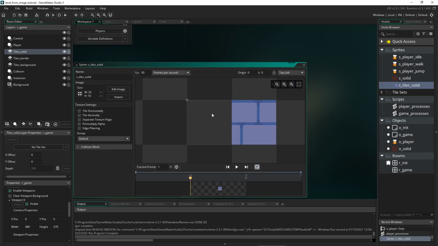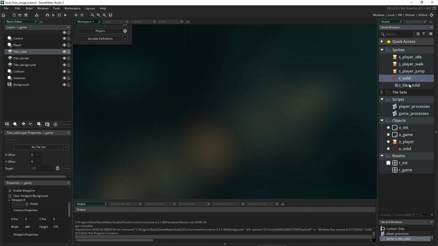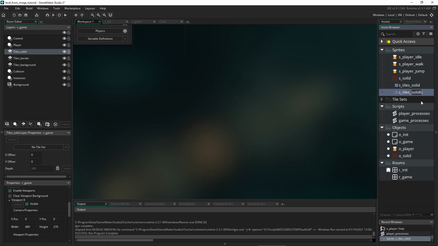So as I say, the first one's blank and then you've got your tile here on the right. And these are going to be what I'm going to use for the solids that the player can jump on. So I'm going to duplicate that. And this time it's a tiles border.